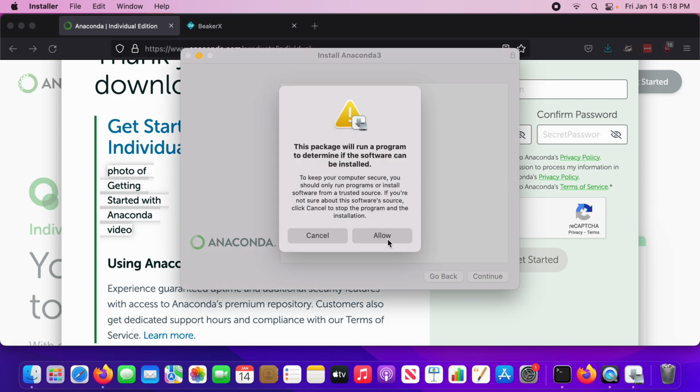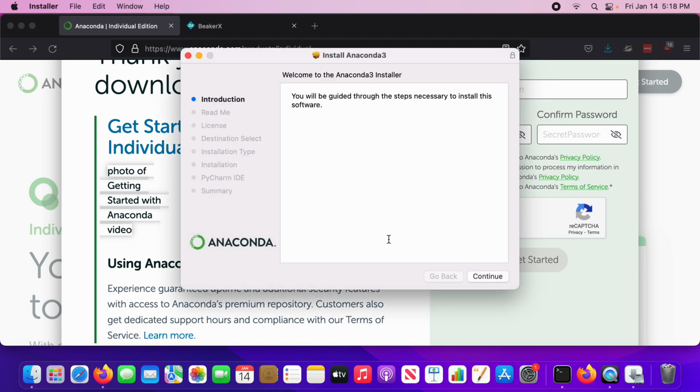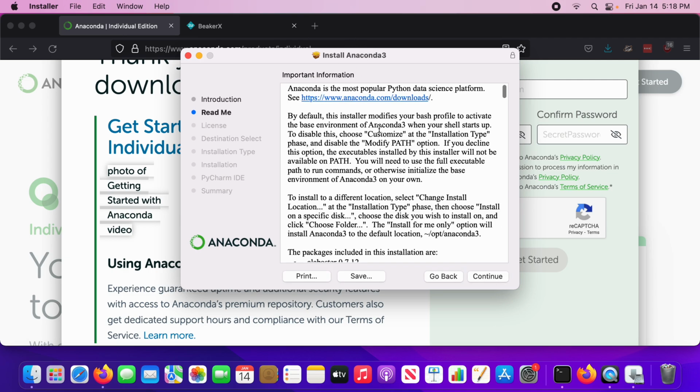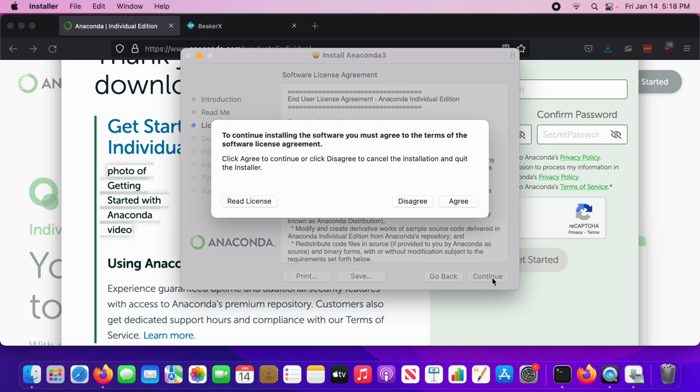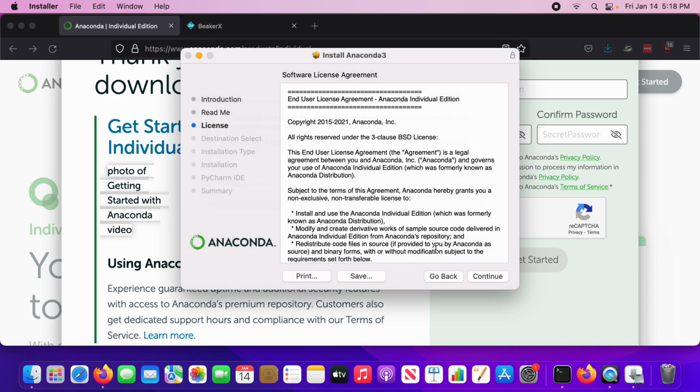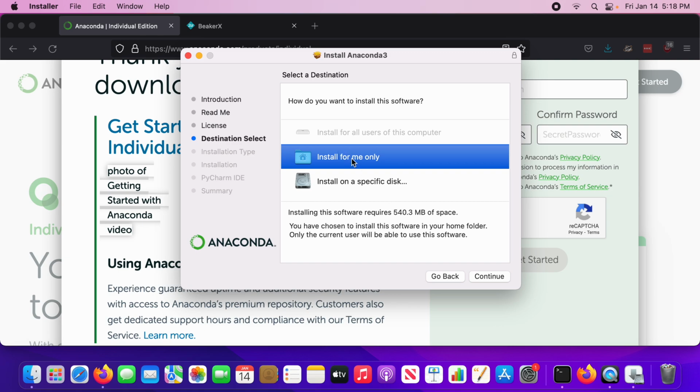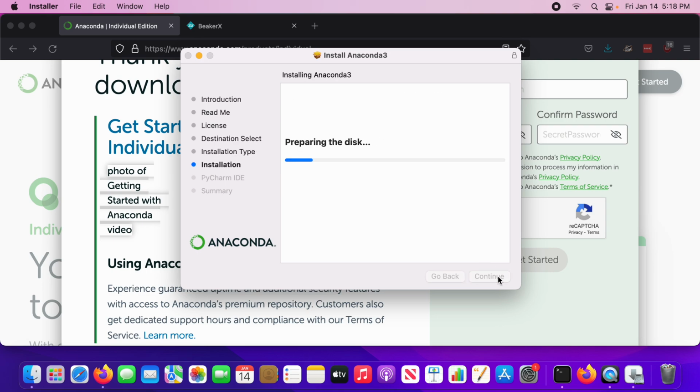You'll get a few prompts. You can just click Allow. And now the installer will run. You can read the licensing agreement if you like. Click Agree. You want to install only for you. Don't try to change the installation location. And then the installer will run. You may get some prompts as it runs.